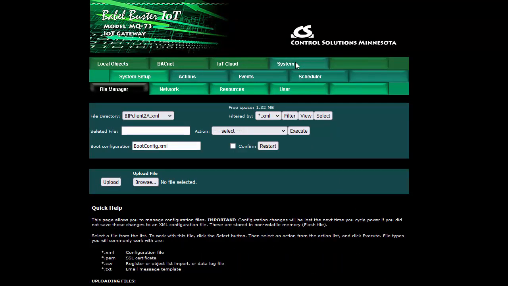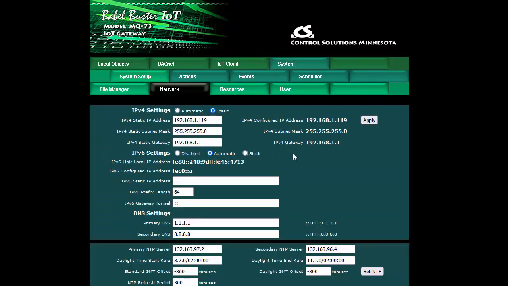The other thing that's important is come over here to the network setup page and assign an IP address. You do have the option of using DHCP. That's what automatic would mean here. But most often you're probably going to have a static IP address, and this is where you set it. The other thing that's important to have set up is a DNS server, especially if you're going to have the IoT gateway looking for Amazon. You need a DNS server in order for the gateway to find Amazon.